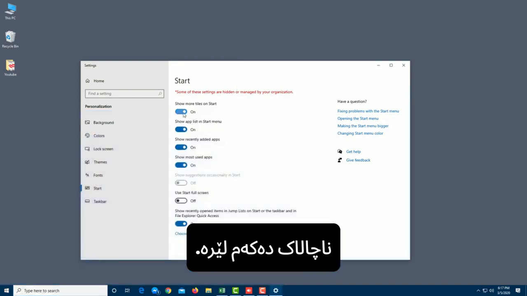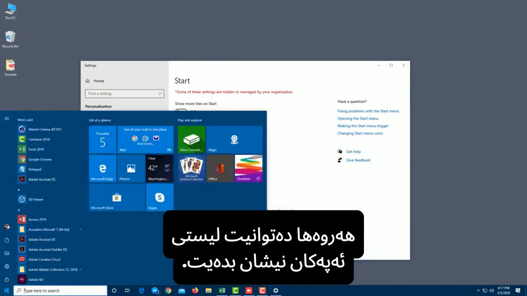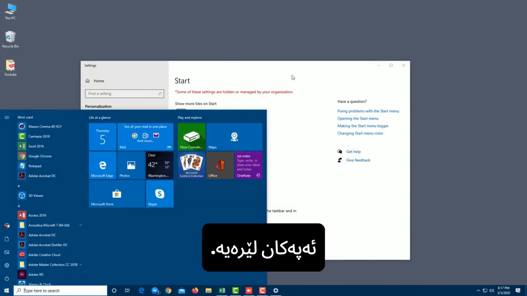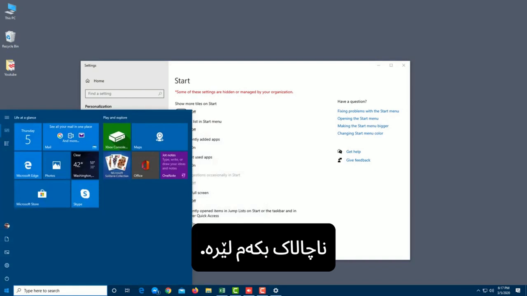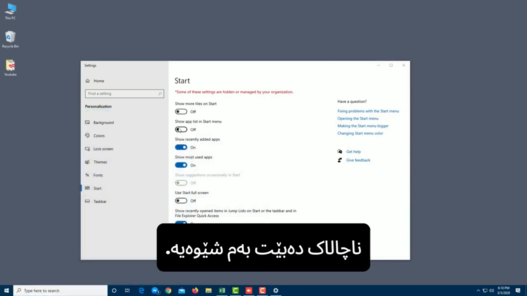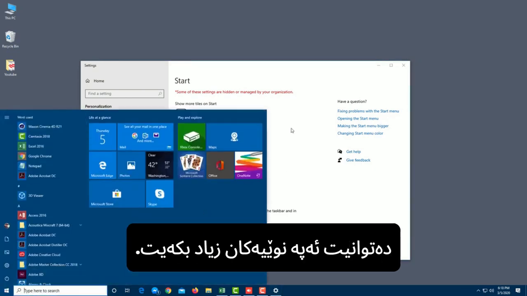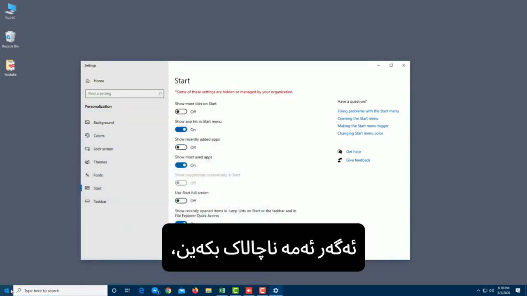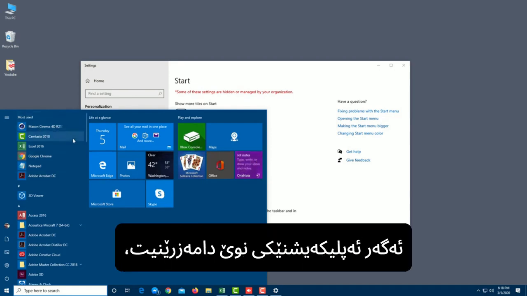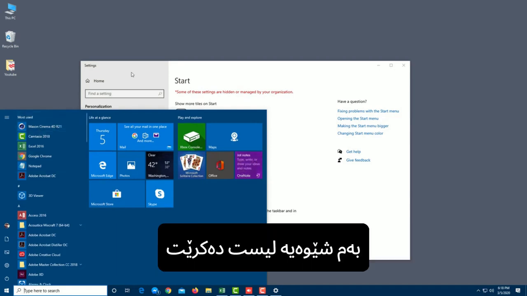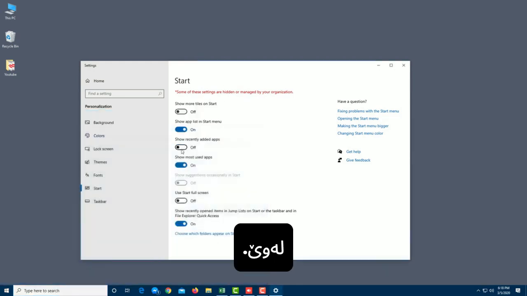So I'm just going to turn this off right here. You can also show the app list, so you can see that the app list is right over here. I can turn off the app list right over here as well. It turns off the app list just like that. You can add in the recently added apps. So if we were to turn this off, you can see that the recently added apps is not there, but it was not there anyways. If you install a new application, it actually lists up right over there, just like that.